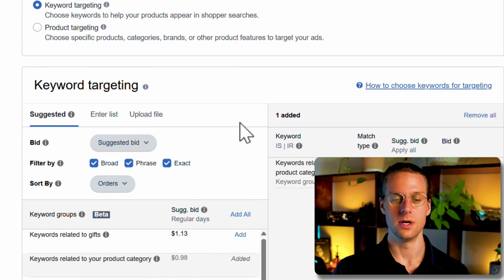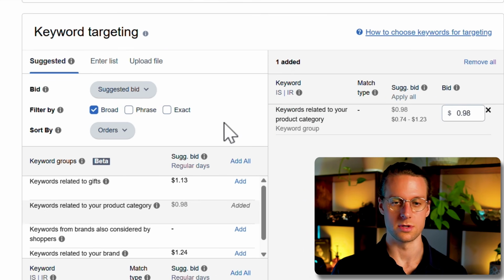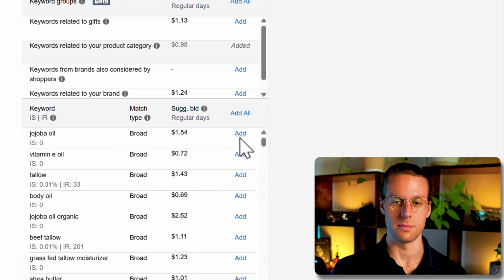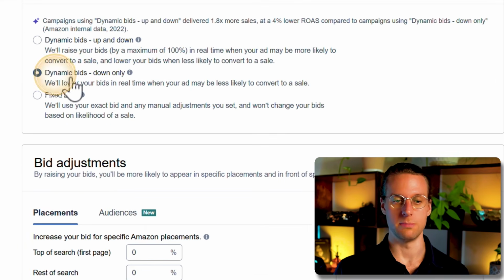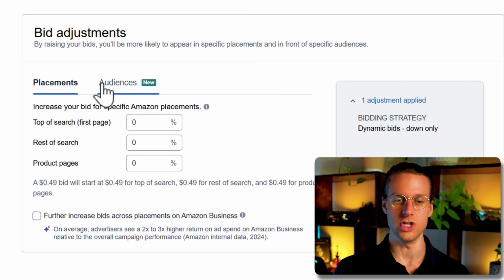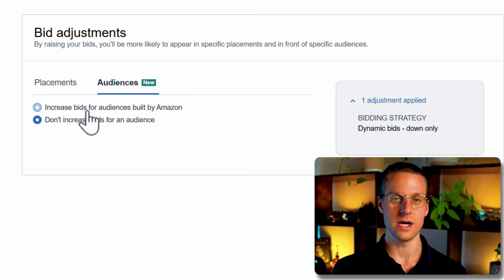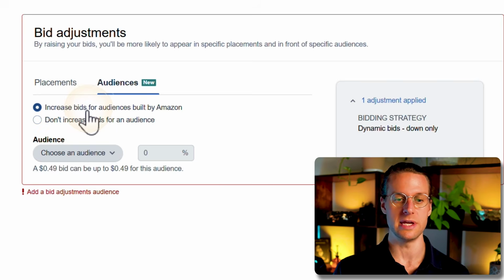This is like the most basic, common type of targeting, and say I'm targeting broad and maybe just one of my most common keywords. I'm going to scroll down and say I'm going to use down only bidding, the most common. Once I get to bid adjustments, there's actually a hidden type of targeting in here now that was just added called audiences. Now this is under the bid adjustments area, but what it actually is, is a new type of targeting.